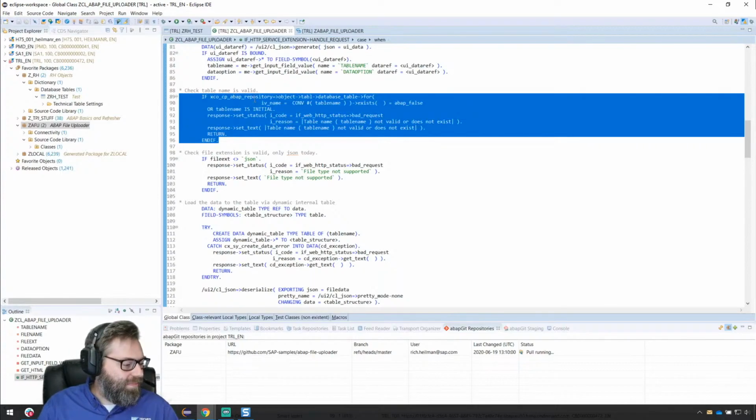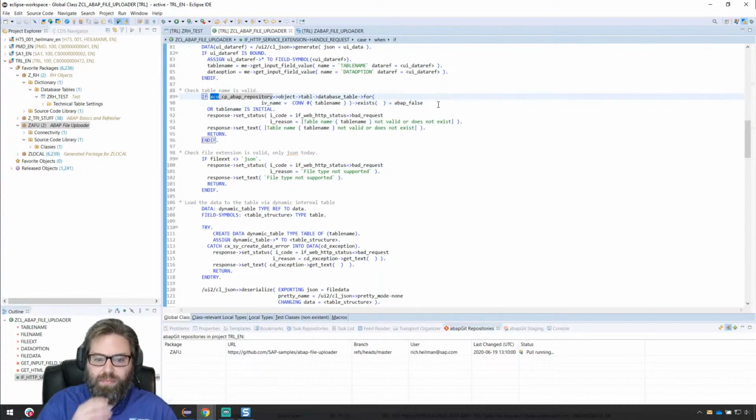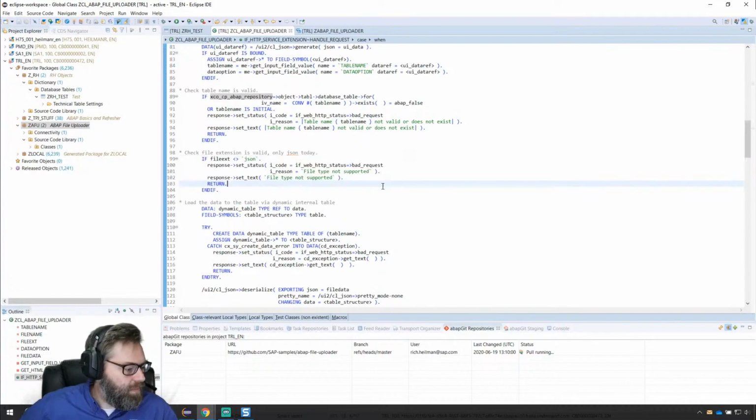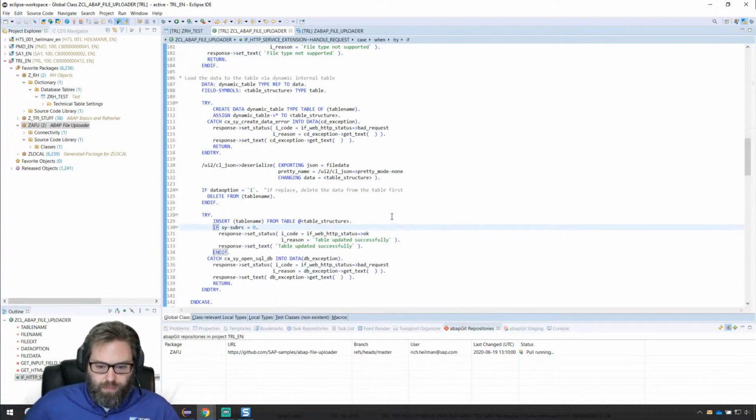But I do have some error handling in here. I am checking that the table name is actually valid, and we're using the XCO library to do that, something that's newly released as well. I'm also checking for the file extension here, so again, only JSON supported today. And if you try to append to a table and you get duplicate inserts, it'll also catch that and report that out to the front end as well. So there is some error handling here. Not everything is caught, but hopefully some of the major things.